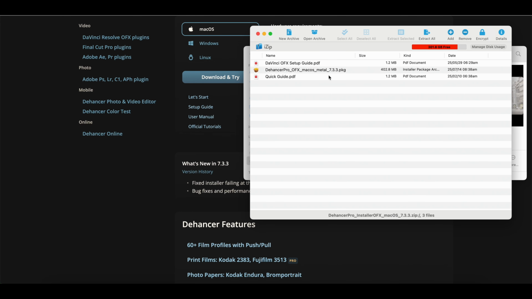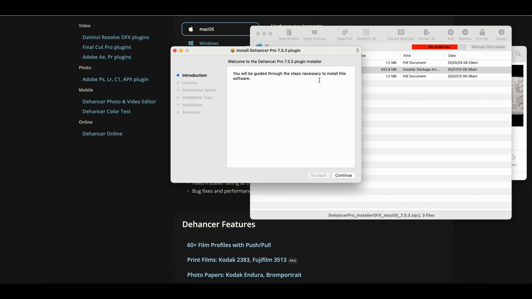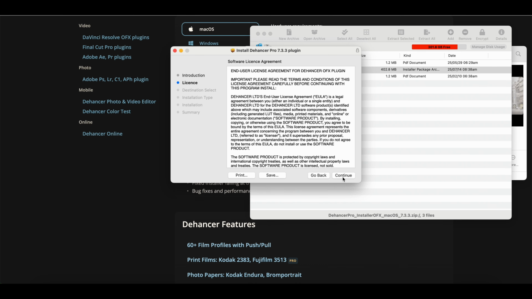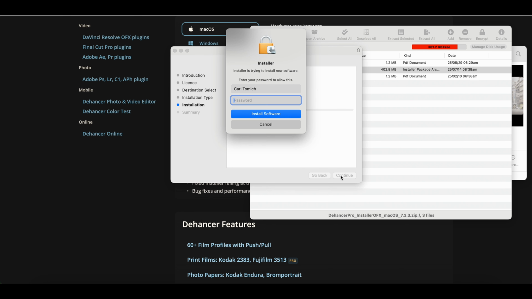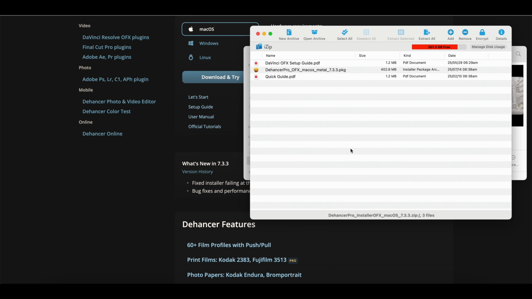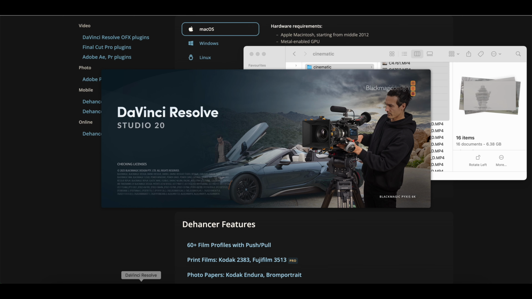Great, that's downloading. All right, now I've got my installation. Open up with any zip program, double click to install. Obviously it comes with some instructions, but who reads the instructions? Step by step, continue, agree. It says it takes up around 700 megabytes. Press install, put in my password here. All right, now that should be installed. All right, so I'm just going to open up DaVinci Resolve now. Wait for that to load.